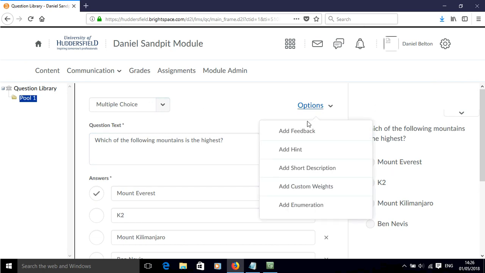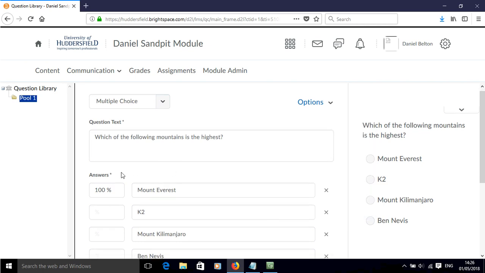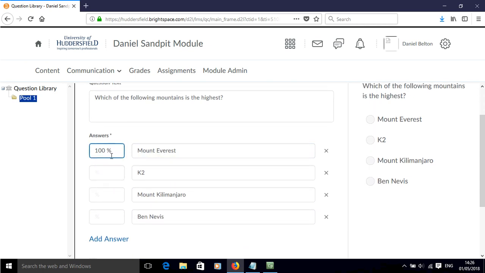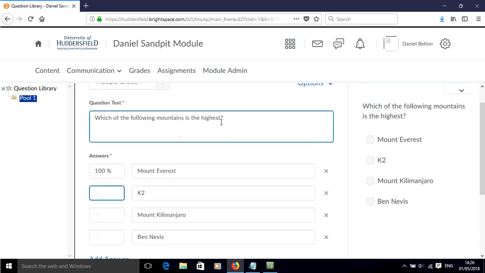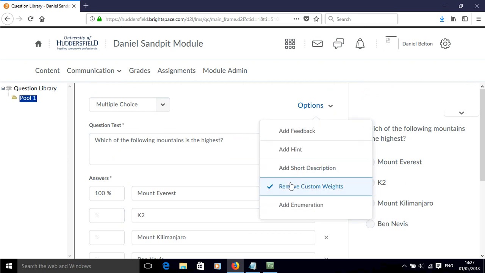Also up here under options, we've got things like add feedback, add a hint, add a description of the question, add enumeration. So most of those are very similar to the true false question, but we can also in this one add custom weights. So for the correct answer, you get 100% of the credit. But if you wanted to, you could add 50% for one of the other answers, and depending on what's appropriate, then you could assign different weights to different answers. In this case, I'm just going to leave it as 100% for Everest, and in fact, I'm just going to turn off that custom weights.